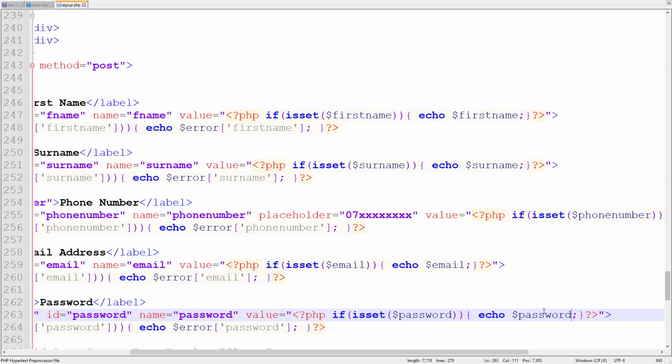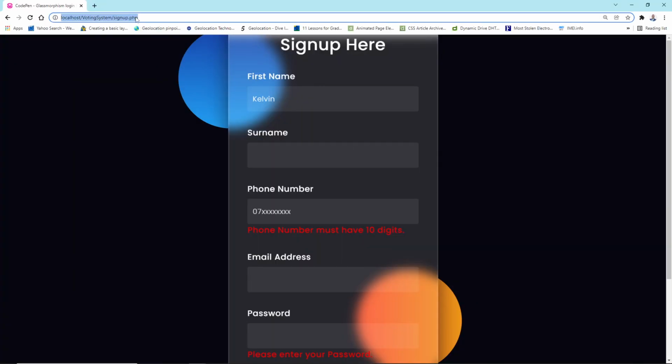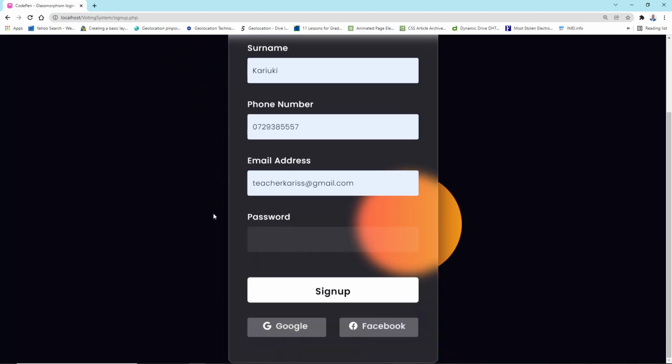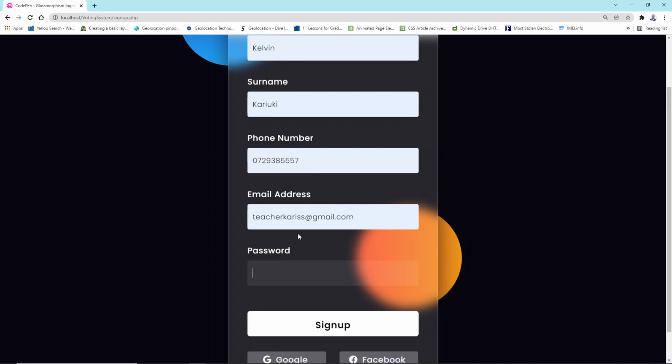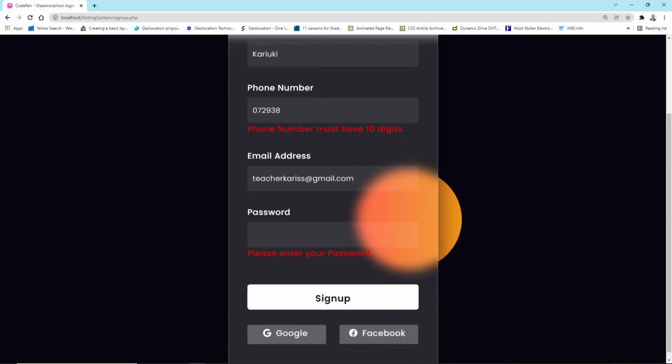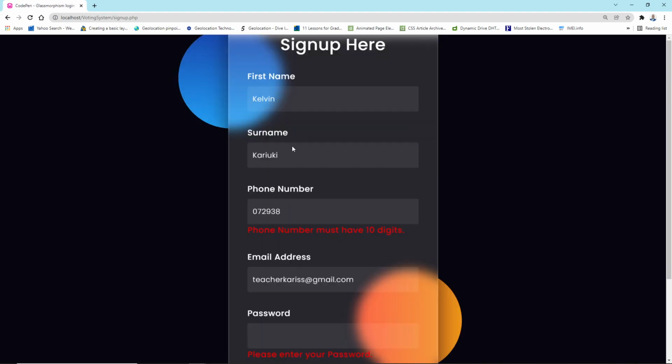Save, Control S, go back to your site, reload it from the URL, pick some data, introduce some errors, sign up, and now the data persists. All the data we had entered will persist. Yes, you get the errors, but the data persists. So I hope that is clear.